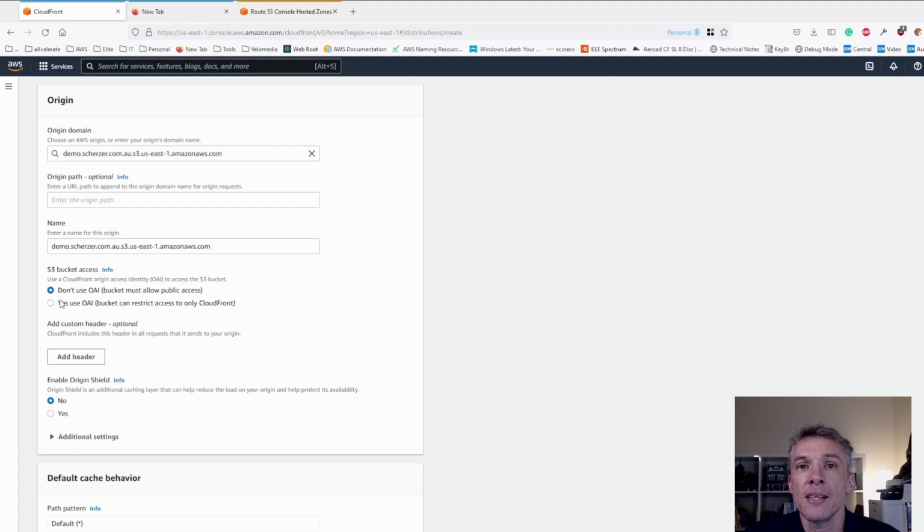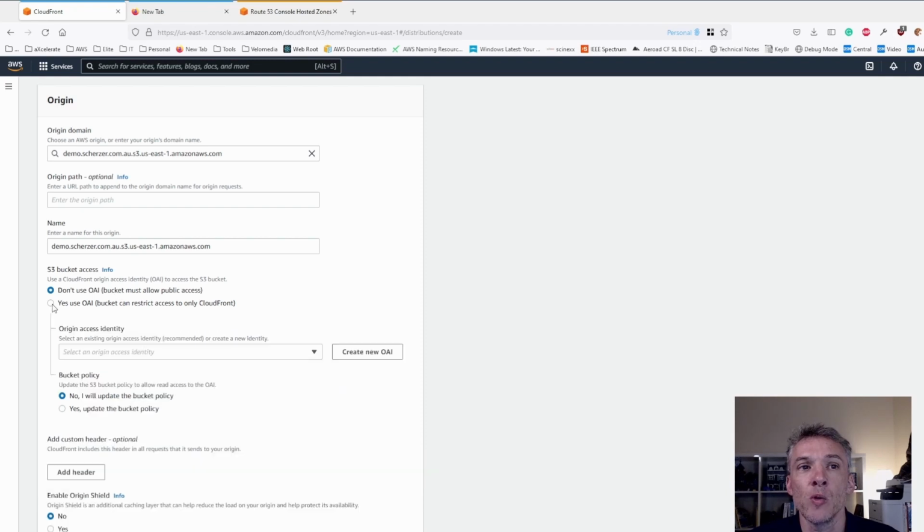As you noticed before, the S3 bucket, we left it as private. And so what we can do is use this thing called CloudFront Origin Access Identity to access the bucket. So we want to use that, enable that.